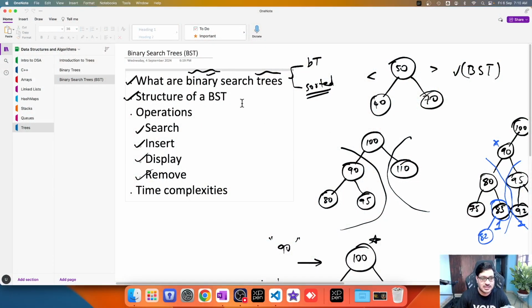Let's get started. So in the previous video, we saw what binary search trees are and the structure of a binary search tree. Just a quick recap. A binary search tree is a binary tree, but in a sorted way. So for every node, the left children will always be lesser than the parent and the right children will always be greater than the parent. Okay, that's all we need to know about binary search trees. And then we saw the operations: how to insert, how to remove, how to display, and how to search. Right? So it's time to code it.